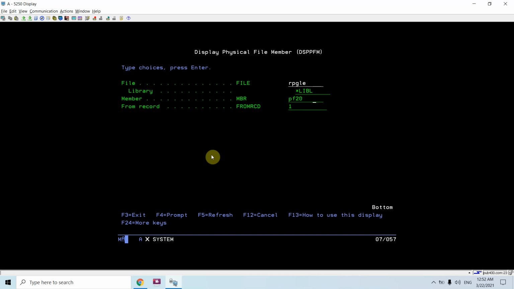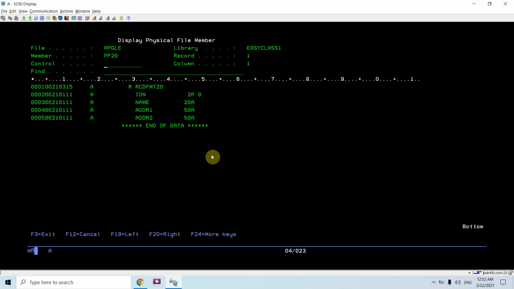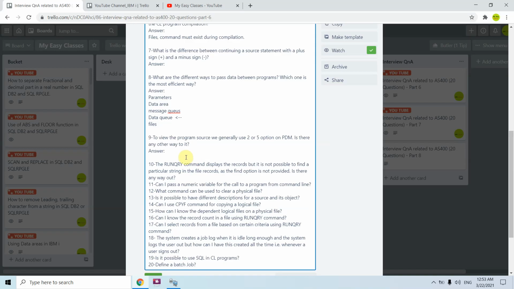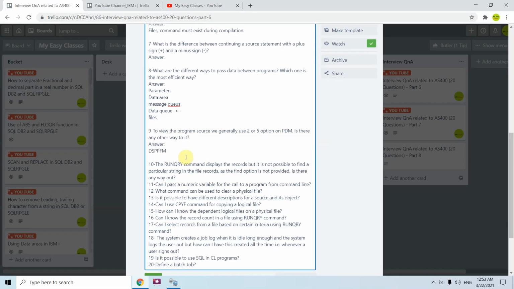Just say yes, I can access the source member using this command. So I would say the DSPPFM command can be used to achieve this.